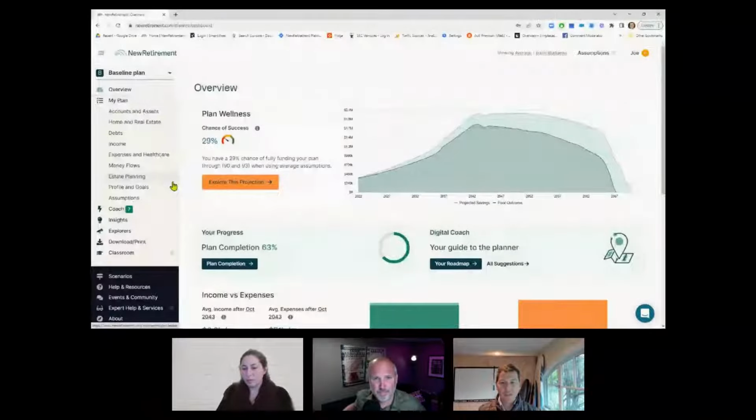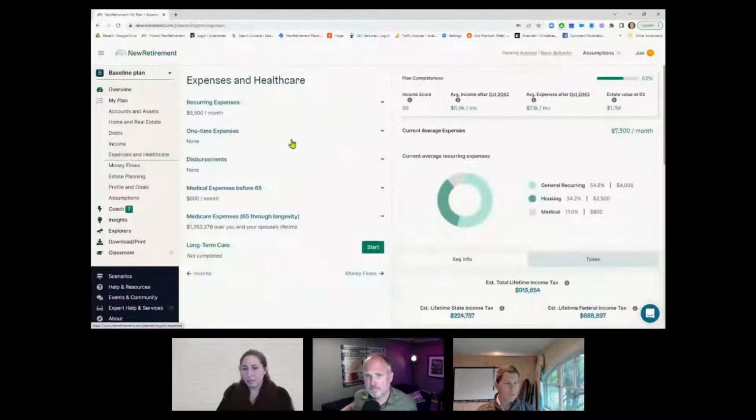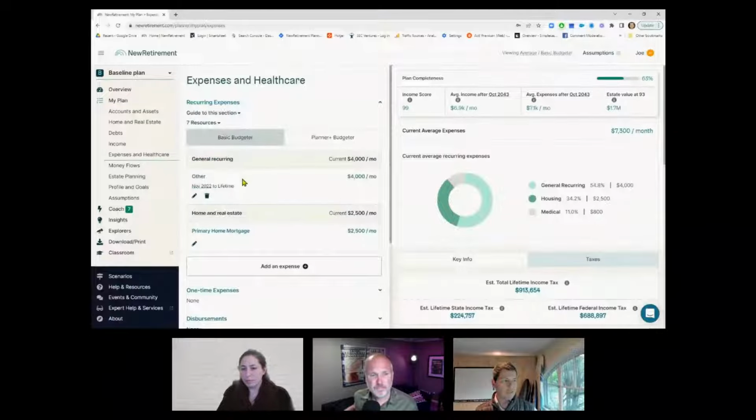Yeah. So we make it easy for people to progress through setting a basic budget, ballparking their numbers just to get started. You can see that here. If I go into the expenses and healthcare section, there's a pretty simple way you can set a high-level basic budget that lasts for your life, or you can start segmenting it, like while my kids are here, when my kids are in college, or after that, or as I get into retirement, or over time.